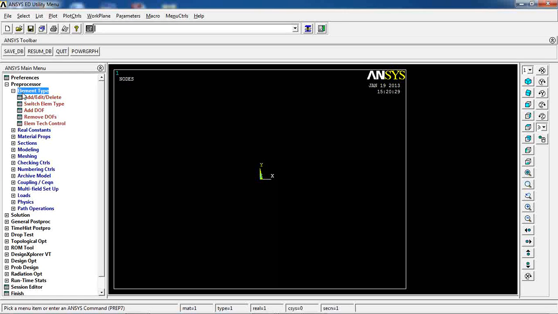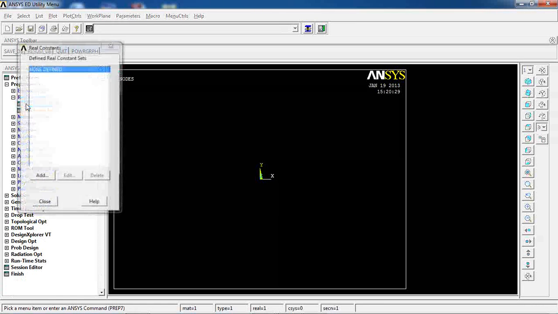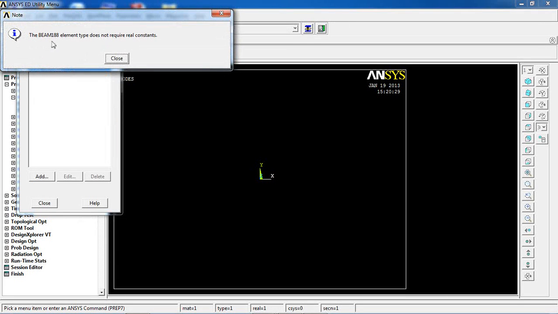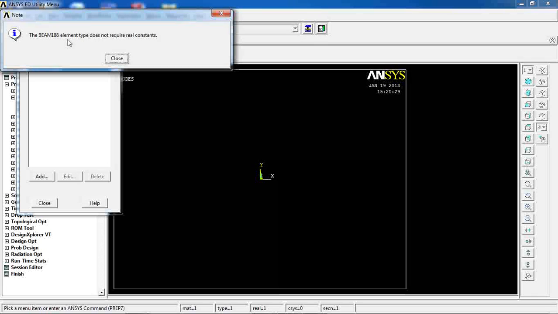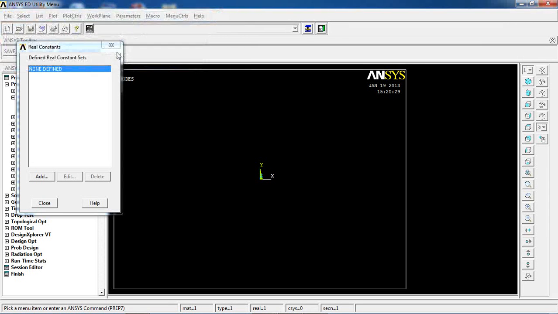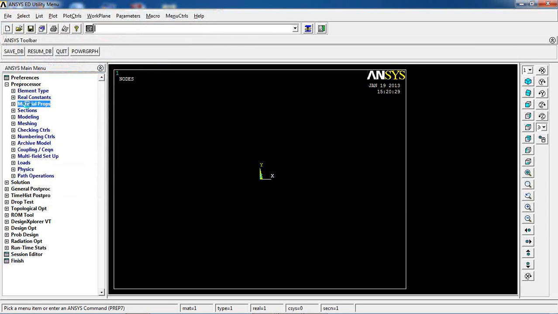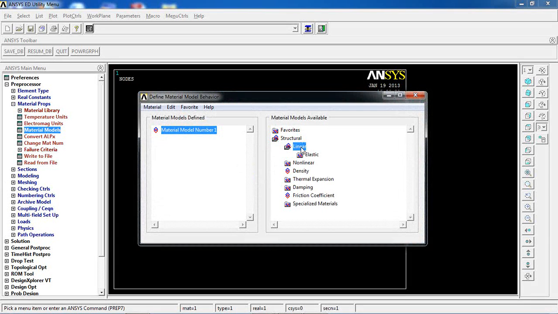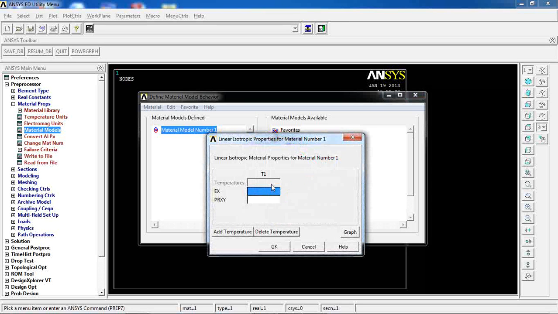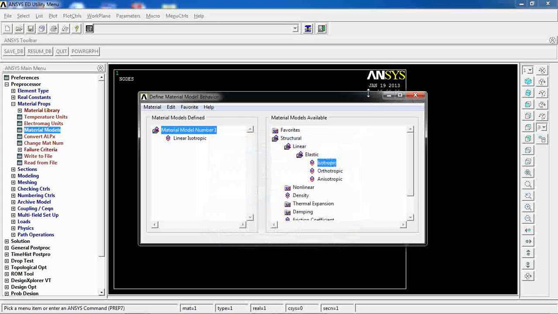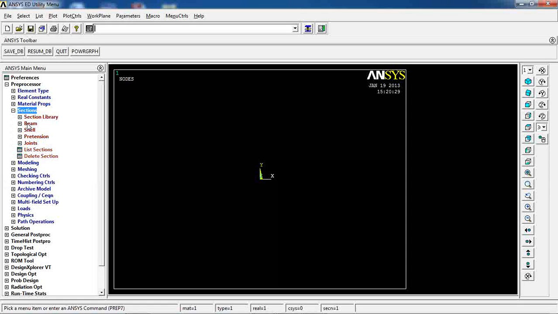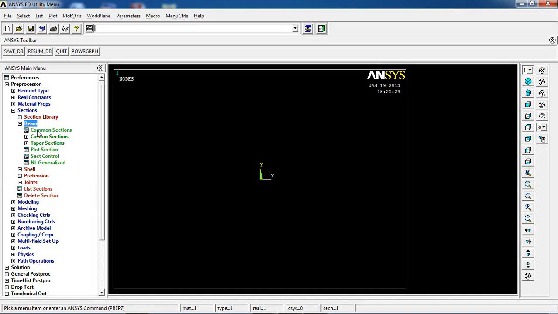Go forward. And just to show you that this beam doesn't get any real constants, let's try, and it will say that the beam 188 element type does not require real constants. So I go from here, and the next step is to define the material properties. I come to structural, linear, elastic, isotropic, and let's give the values as before. And let's go to sections, beams and common sections.